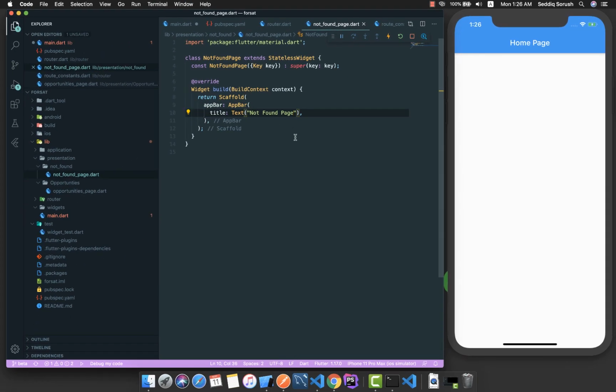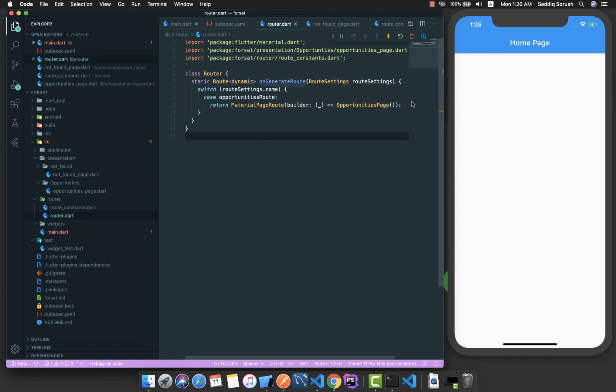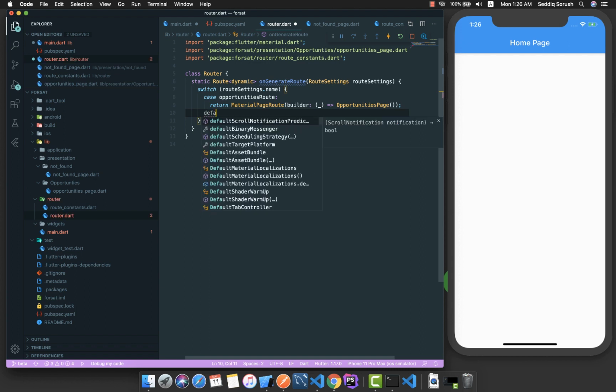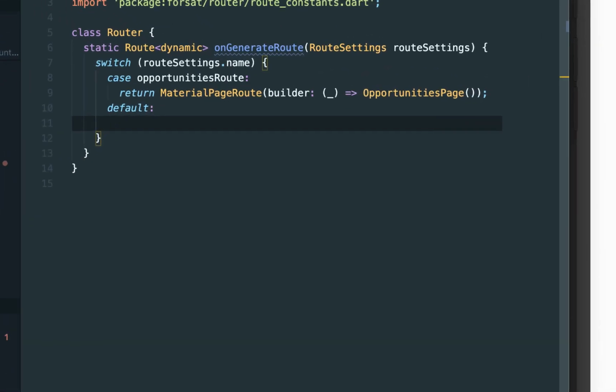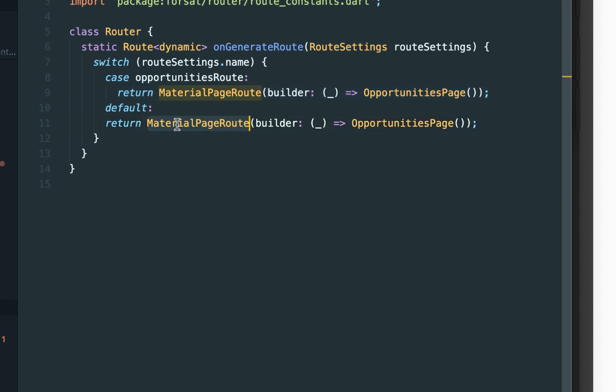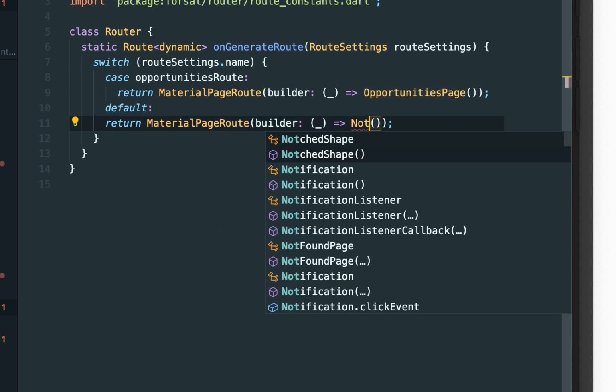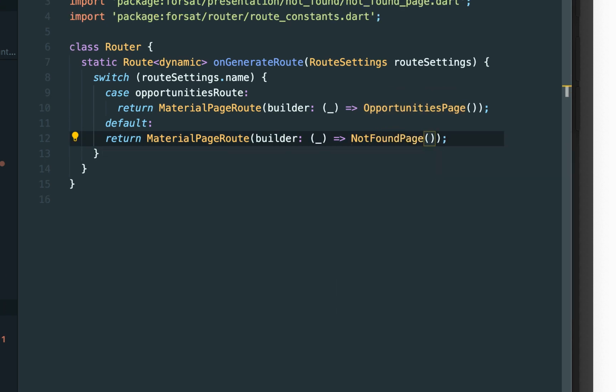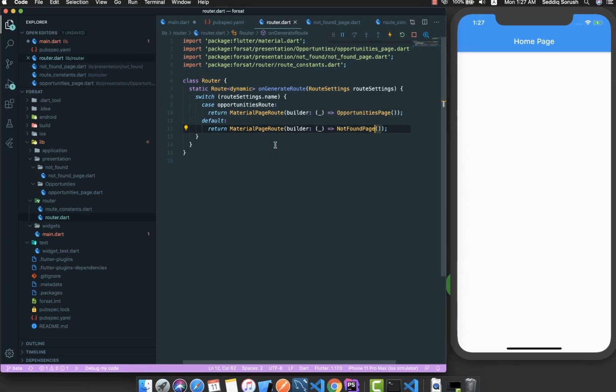So this is for now, and what we can do is inside the router we need to have a default case. So this default case will just run if none of the cases matches. So I'm going to just copy this line, and for that we need to have a material page. This will give the builder, and right now we want to just use the not found page. So this is how we can do it, and right now that warning is gone.